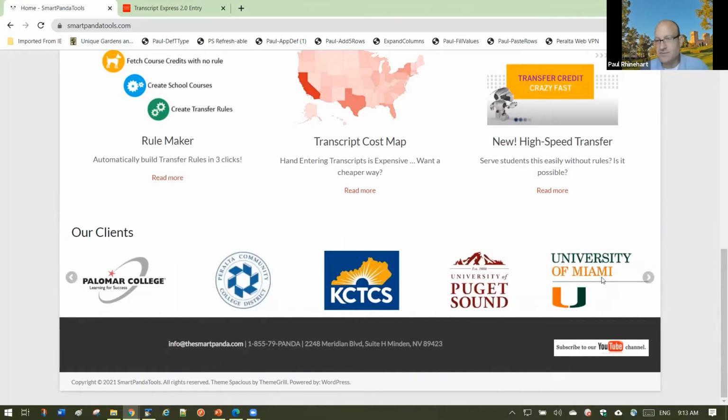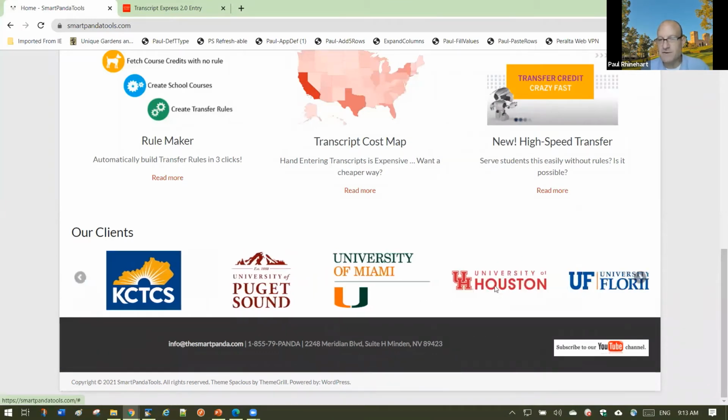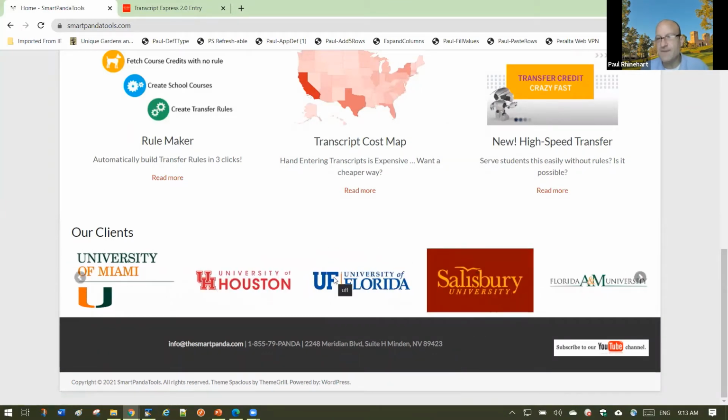We're running at University of Miami. We're in the University of Puget Sound. Let's see who else we have here. University of Houston, University of Florida. Just went live with Salisbury, University of Maryland, Florida A&M. So the tools that I'm showing you today have been out there for a couple of years. By now we've processed 10,000 transcripts. We had a school last month that in 1 month used Raptor to process 3,000 transcripts. So this gives you a sense of how robust it is, who uses Raptor.